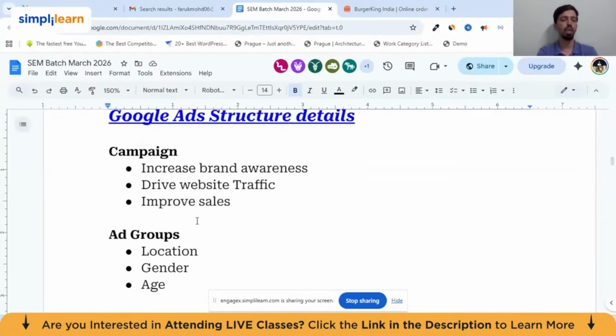And in ad groups, the options that we are going to have are location, gender, and age. Quickly note it down, guys. I'm not making you write the complete document. I'm just making you write down some very important aspects. Please note down this campaign and ad groups, guys.